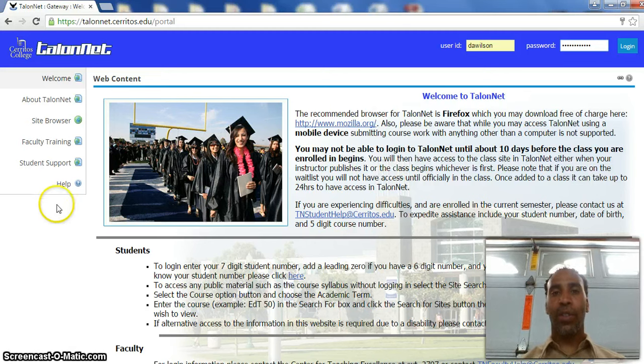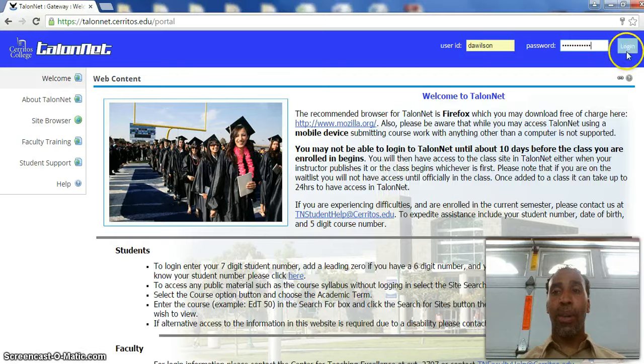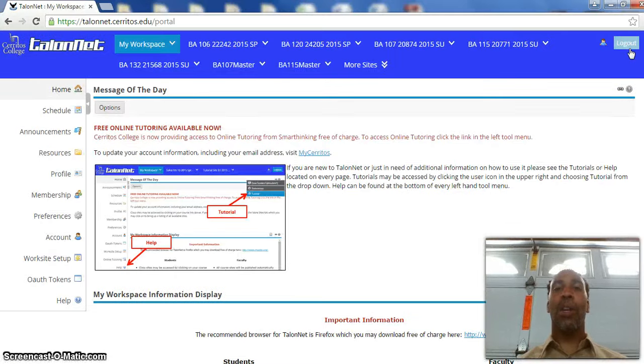As you can see, the screen is on Talonet, and your user ID and password should be populated, but if it's not, make sure that you have it written or hidden somewhere, or have it deep in your brain waves that you can remember it. And you just go ahead and click on log in. Now, I have a lot of classes up there because I teach a lot of classes. So I have some for the summer, some for the spring. But for this class, it's right here. It's BA107. Section number is 20874, 2015 summer. So you know you're in the right place.